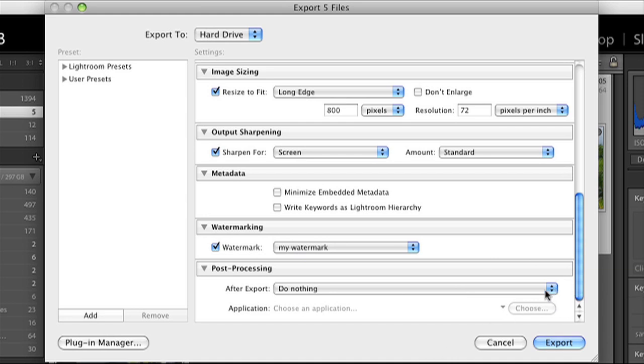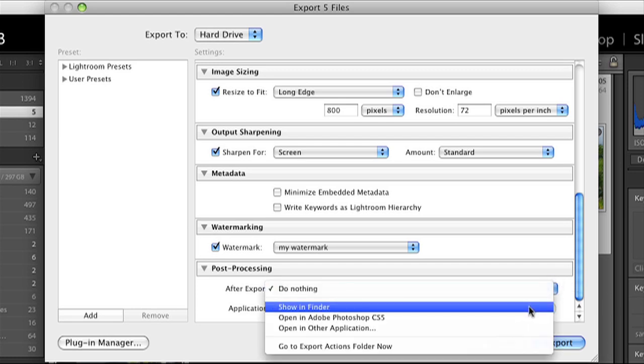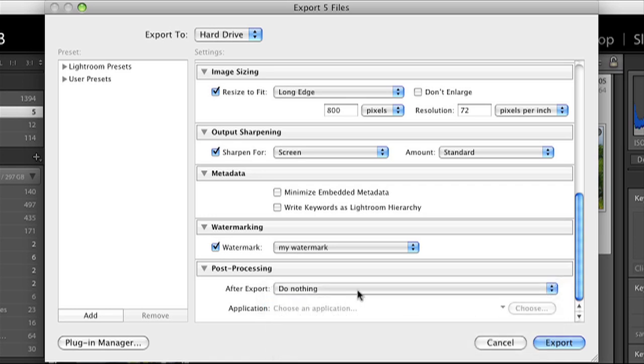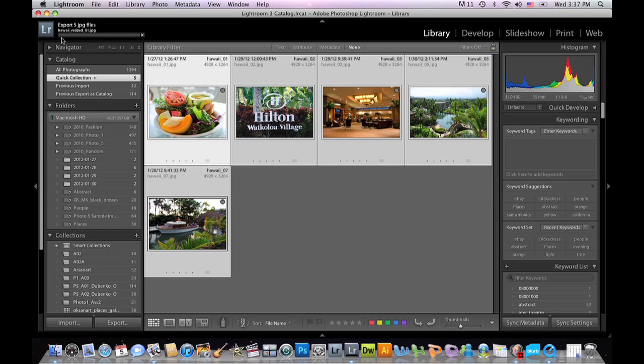Also, if you're planning to do something with those images after exporting, you can choose from this menu. Either you want to show them in the Finder, open in Photoshop, or some other application. You have this choice. But for now, we will do nothing with it. Just click Export. And you can see your export progress right here. See, Lightroom is exporting your images.